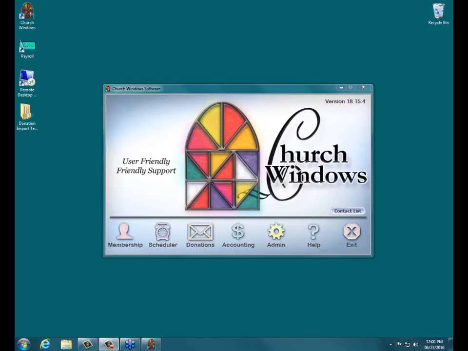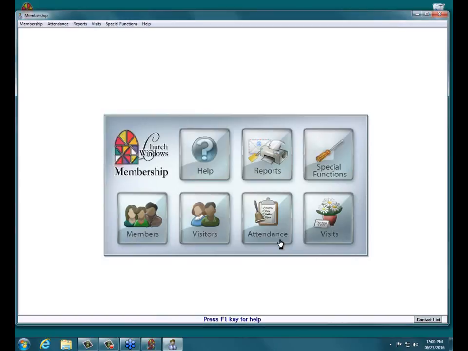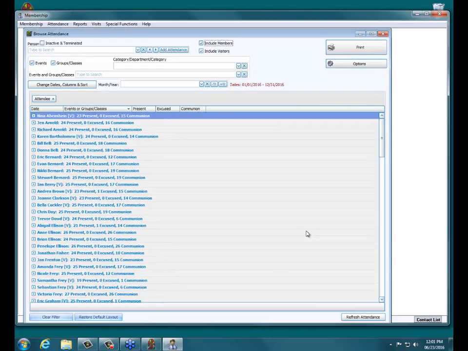Today we're going to be focusing on the browse attendance section of Church Windows, which is in membership. To get to browse attendance, you have to open up Church Windows, click on membership, and then click on attendance. The second option here is browse attendance, so you click on that.